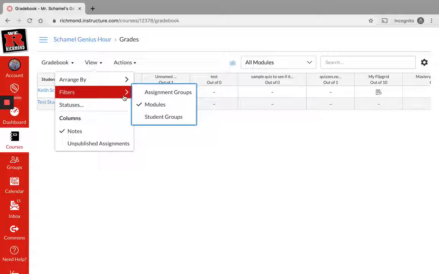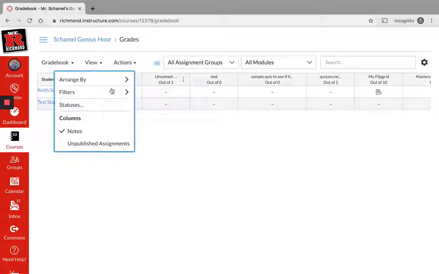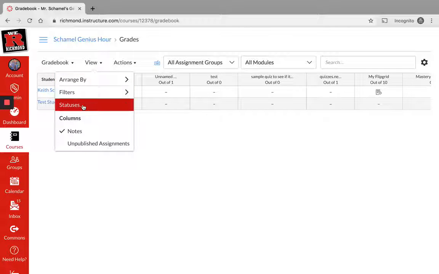Filters allows you to focus in on, if you had an assignment group called tests or an assignment group called projects, you can do some sorting there to give you some enhanced views there. The other thing that we can do here actually is look at statuses.